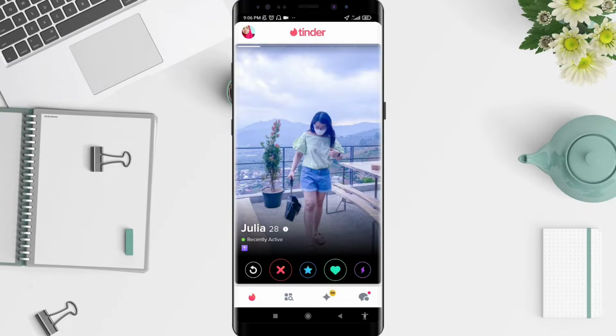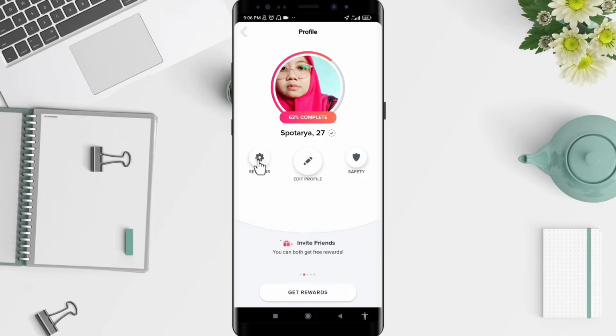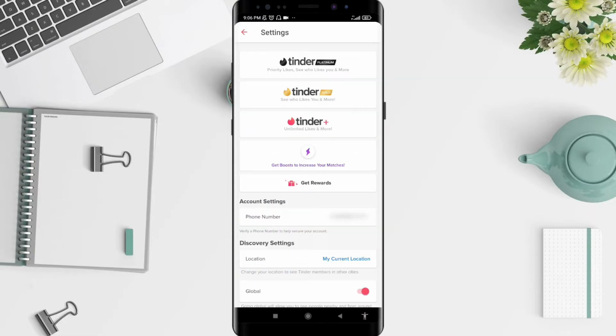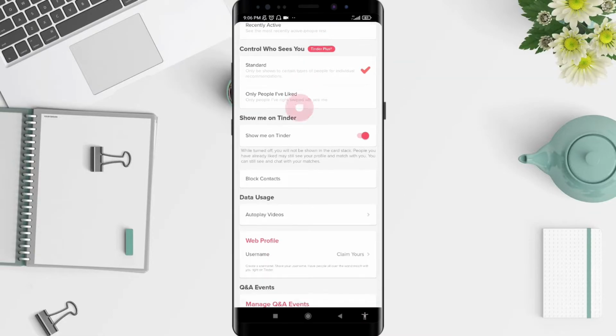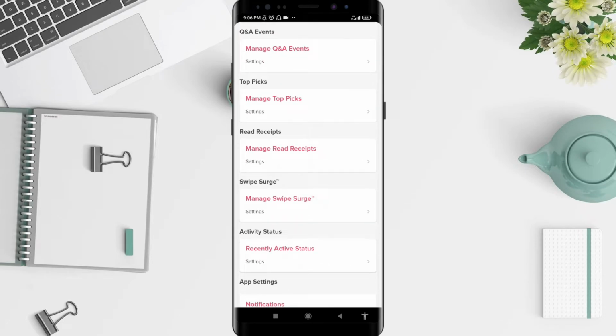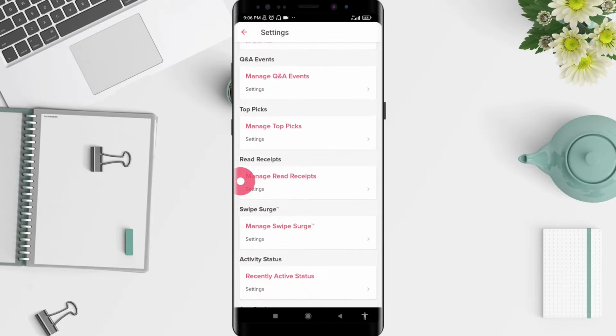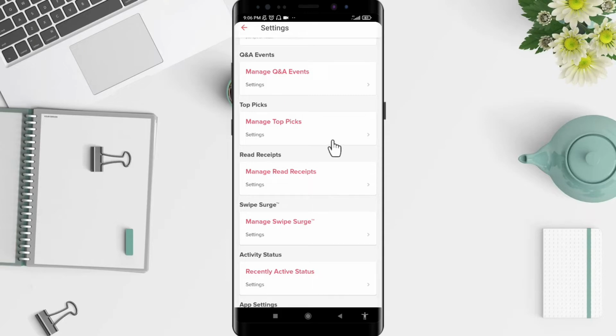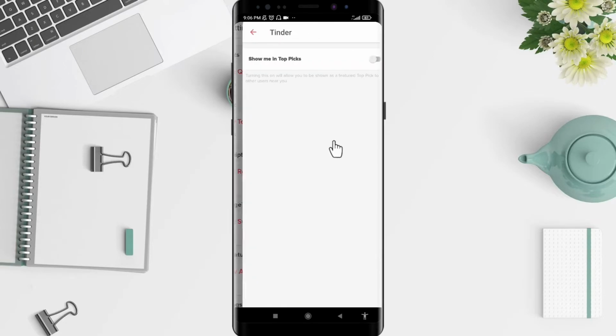And so if you want to show it, you can tap on the upper left corner, and let's go to the settings. Okay, slide until you find the top pics here, top pics, and please tap on the settings.